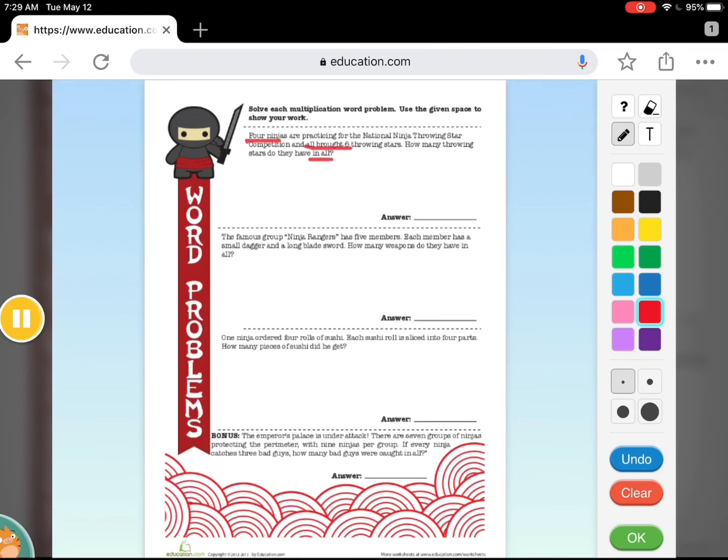So then I can go ahead and figure it out. If you want to use the pen tool to keep working, then go for it. There's 4 ninjas. They each brought 6, so that's going to be 6, 6, 6, and 6. I can add those together, or I can do 4 times 6 equals 12 plus 12 is 24. So my answer is 24. Okay.